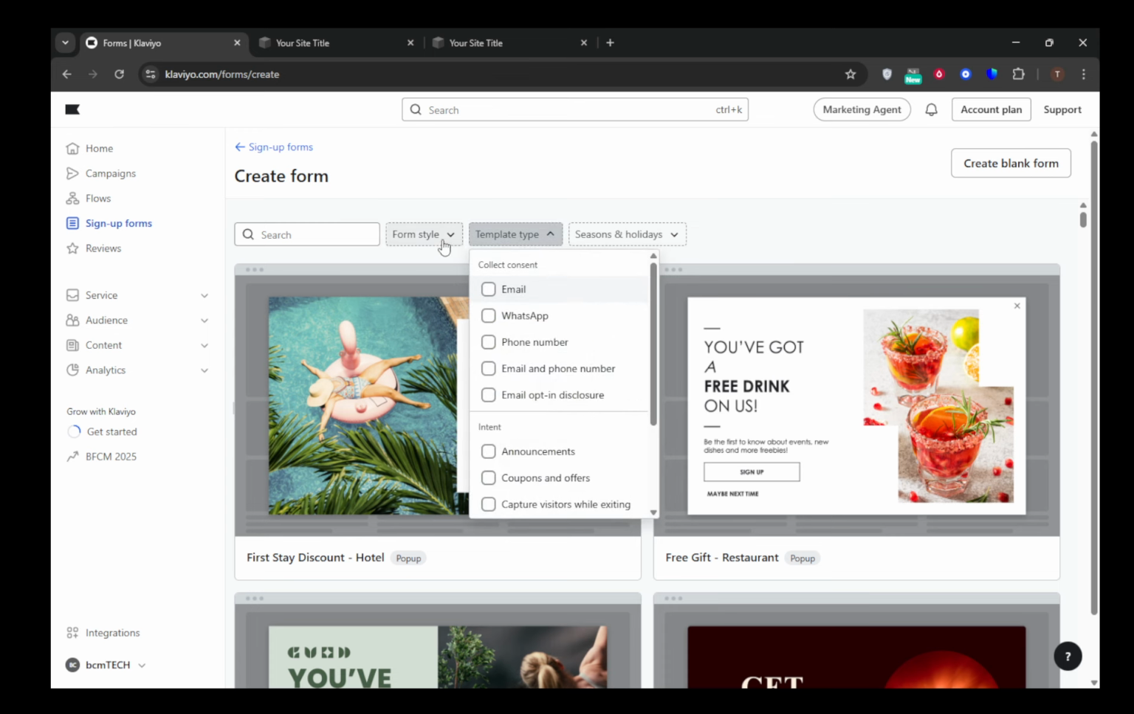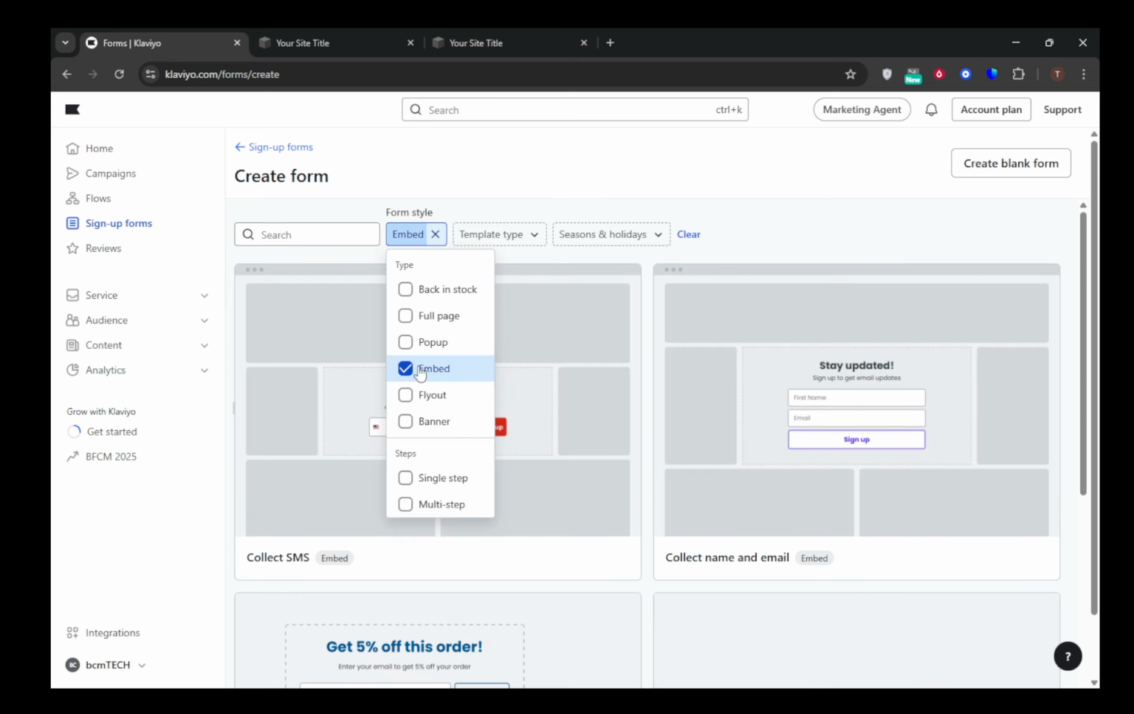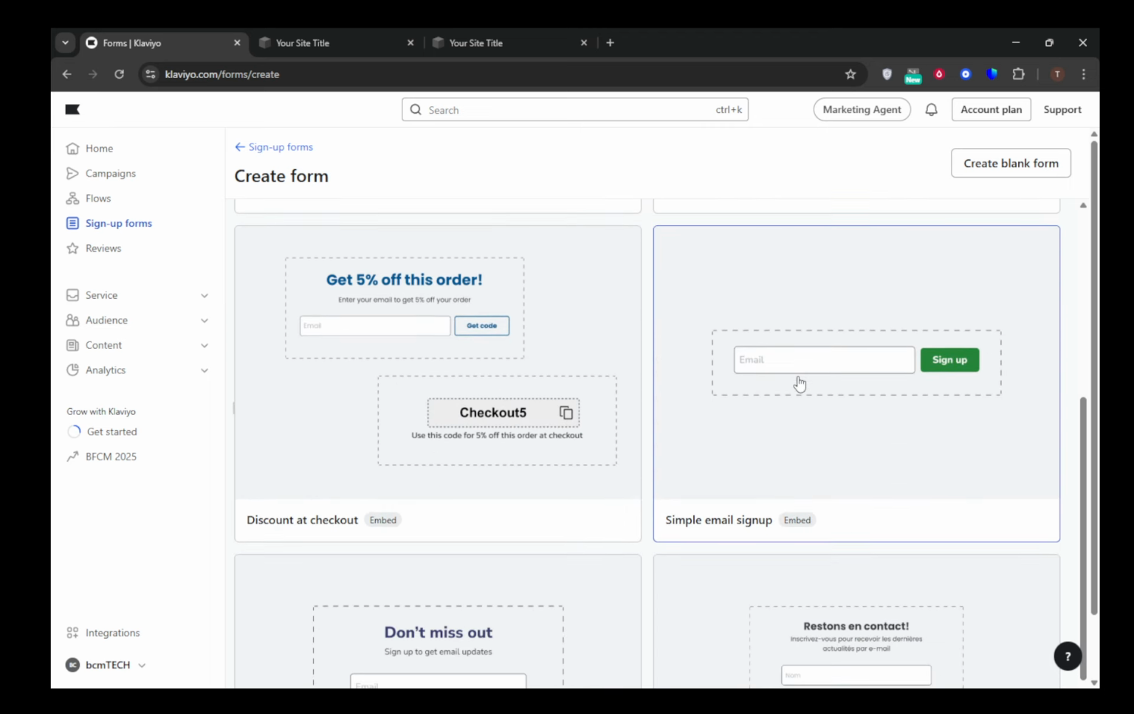This might include fields like email, name, and any other information you find valuable. Additionally, take some time to style the form to ensure it aligns with your brand's aesthetic. Once you're satisfied with the setup, go ahead and publish the form.